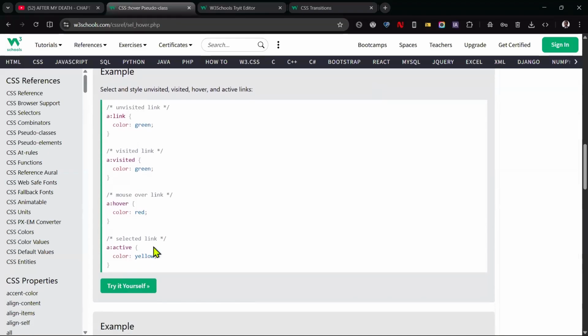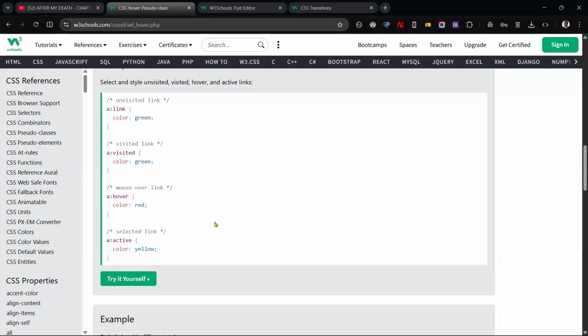Now this is an example too that I was talking about. You see this one, instead of hover, we use link. So this one is also another pseudo class that we use. It's also another pseudo class. This one means unvisited link. This one means visited link. This one is the hover, and this one is the active. So let's see the difference.